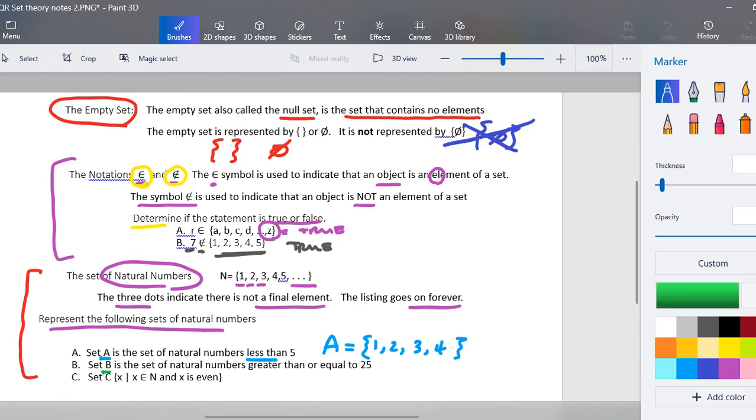Let's do another. Part B is the set B, and it's the set of natural numbers. What are the criteria? The set of natural numbers that are greater than or equal to 25. Greater than or equal to 25. So this time I get to include 25. I'll show a couple of them, but then I'm going to lazy out on these dot, dot, dots. So that's the set of natural numbers greater than or equal to 25.